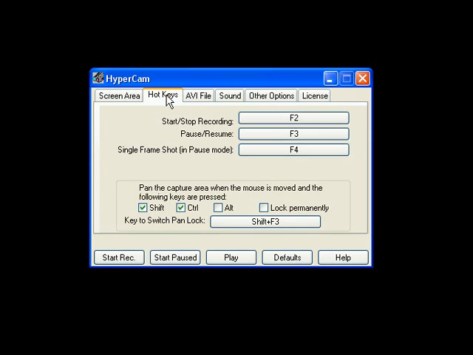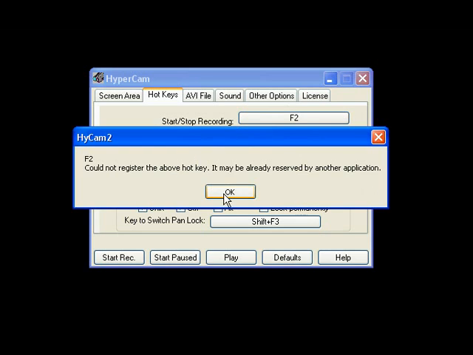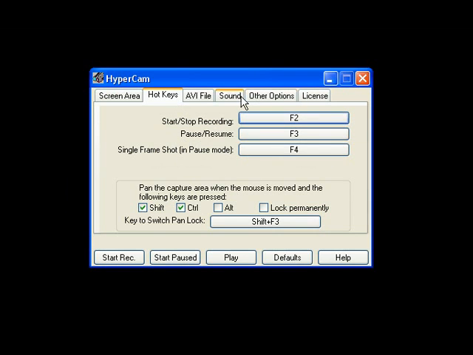Now, we're going to look over hotkeys. Stop recording is F2. Pause resume is F3. Single frame shot and pause mode is F4. Now, I think you can redefine these if you click them. Yep. Select hotkey, so you just press whatever you want it to be. But I already got Hypercam running, so it won't register the hotkey for that application.